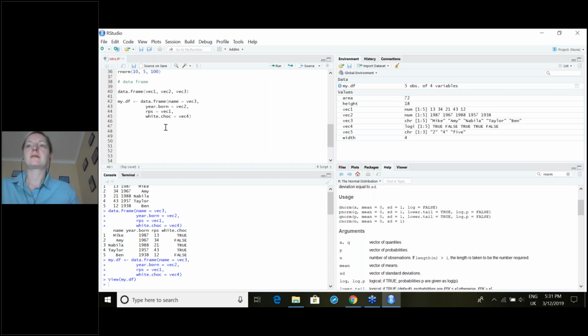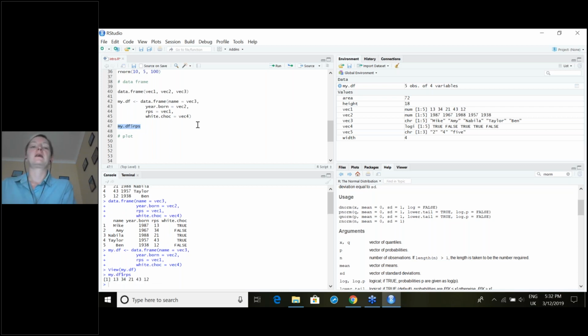So now that we have a data frame, let's do a quick plot, just so you see how simple and easy it can be. Yeah, I should have mentioned this. We now have these columns. They're called name, year born, RPS, and white chocolate. In order to access columns that are within a data frame, the notation that you use in R is the $ sign. So you type my data frame, $, and then RPS, for example. See, R very helpfully gave me what my options were. If I run this, R extracts just that column, or rather the vector of values. So that's what the $ sign means.